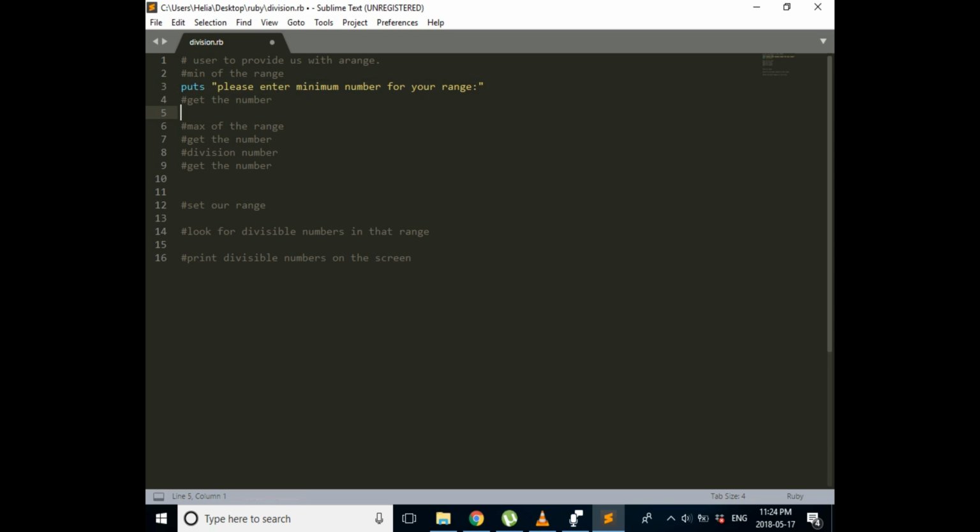So after you ask the user to put a number, they will enter a number, and then you want to store that number. So we're going to put a variable for it, for example a, and then gets.to_i. So the first part, a, is the variable name. For example, if you're giving 1, a is going to be equal to 1. If you're giving 6, a is going to be equal to 6. So this gets means whatever number that you're going to enter is going to make a equal to that number.